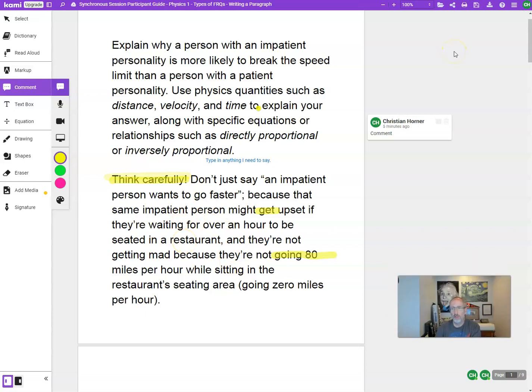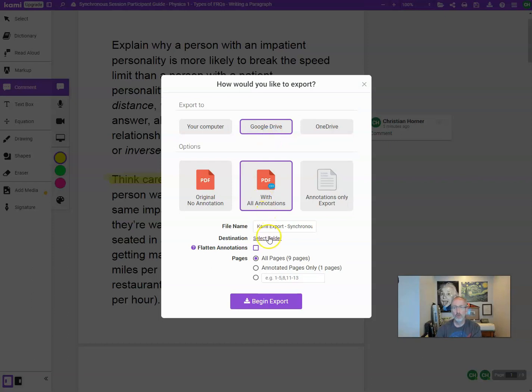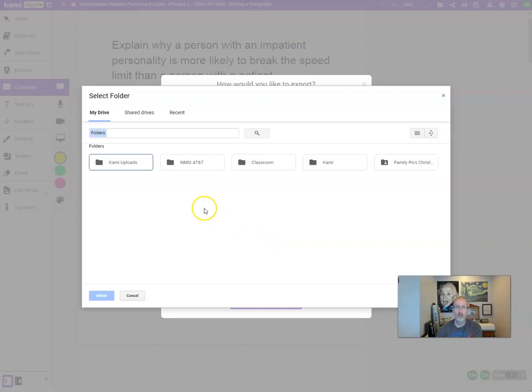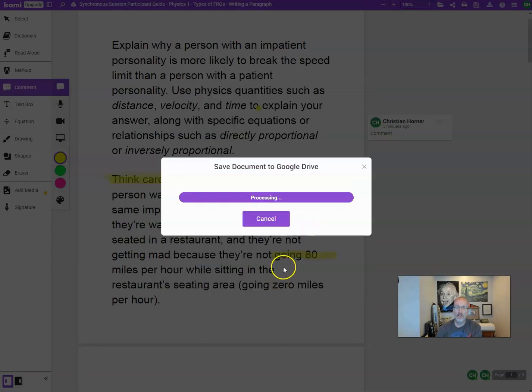Then when you're all done, what's really nice is you can go up to download, and I can save this to my computer with the annotations, or I can save it to my Google Drive. I like to make a folder for each one of my students that I'm tutoring. Then I can go in and select that folder, and let's just say that this one I'm going to put in the one called Cami. When I do that, it will save everything that I just did with all of the annotations.